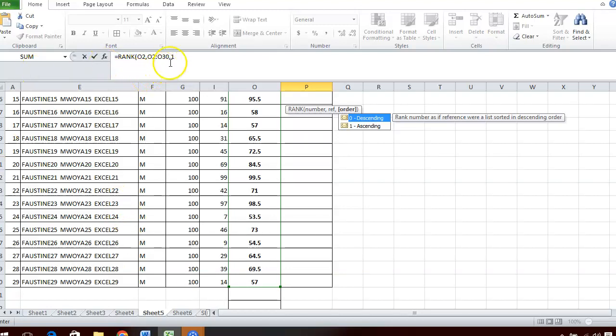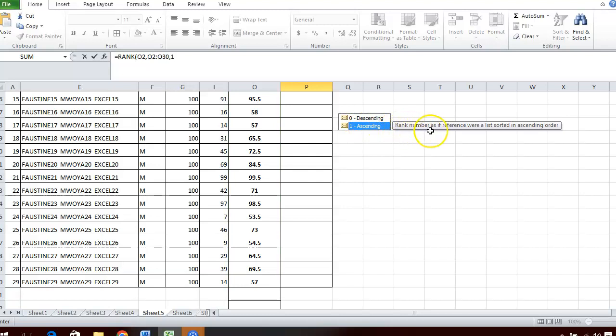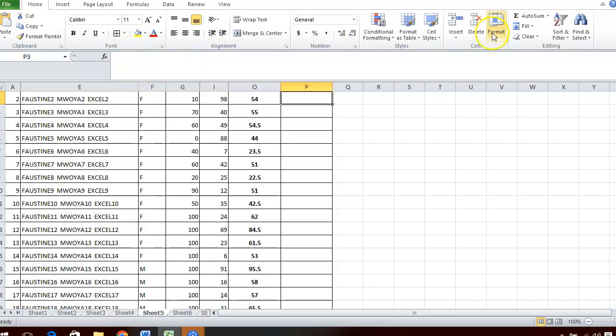When you add comma 1, it means that you are going to rank numbers from ascending to descending. As you can see here, when you put comma 0, it means it is from descending to ascending, meaning from the largest number to the smallest number, and comma 1 represents from ascending to descending. This one ranks the number as if the reference were a list sorted in ascending order, meaning from the smallest number to the largest number. After that, you click enter.